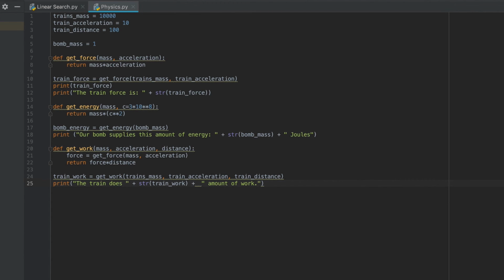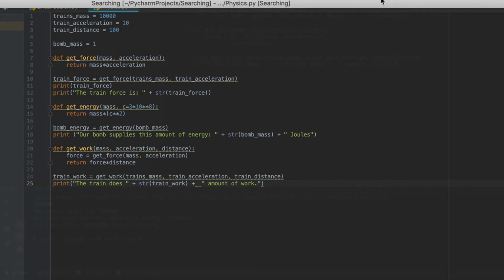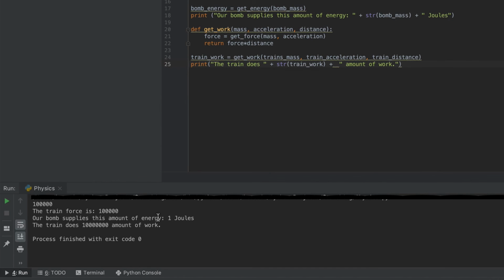So now that's done, I'm going to save this and run. And here you can see with the other code as well, our train force is 100,000, our bomb supply is 1 joule of energy, and the train does 10 million. I should say joules amount of work, but same thing applies. I could just say joules of work. That will make more sense to everyone. And we run the program and it gets updated. Okay, that's better. Now we can also say over a certain distance, and you just add a string and you'd have train distance, but I'm going to leave that for you to do yourselves.